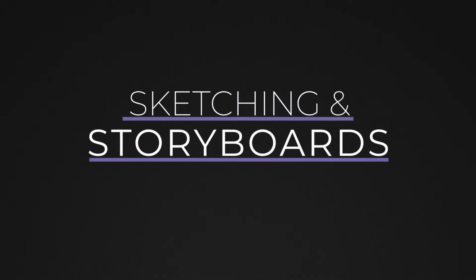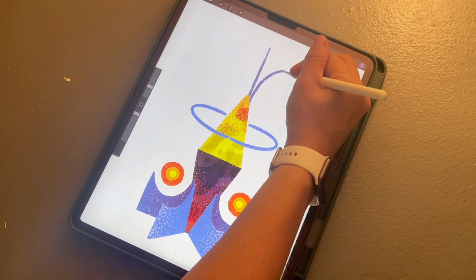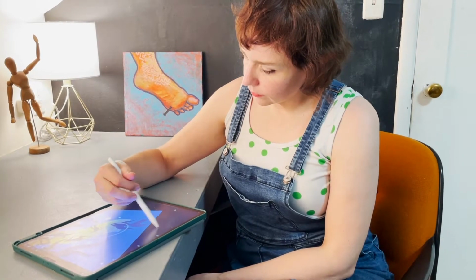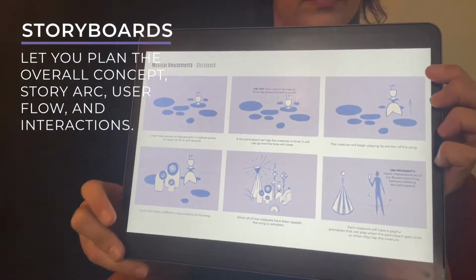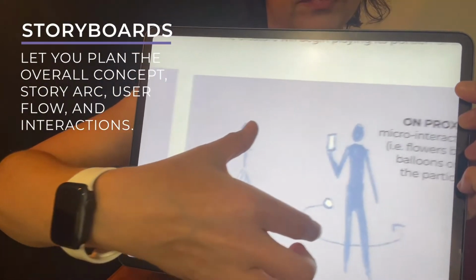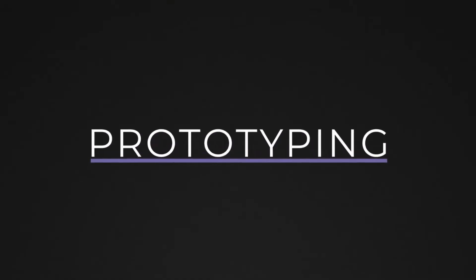I always start with sketching and storyboarding. I love to draw, so this is one of my favorite parts, but I also get to really let my imagination run wild. This is also the step where I take the time to define and plan out the user flow, so how a participant will move through the experience and what interactions I'll use. After I have that all laid out, it's time to move on to prototyping.